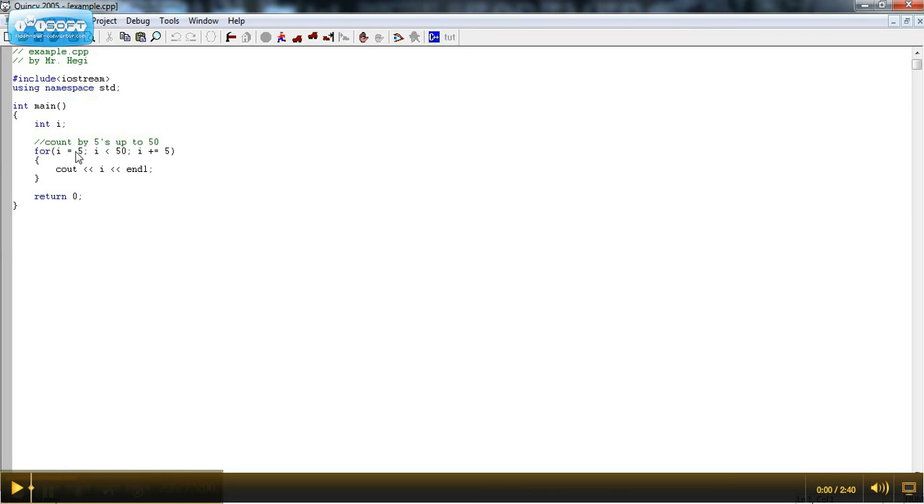So the for loop is really useful if you know where a variable will start, what condition to make it end on, it ends when this condition is false here, and how much you want to go up by.